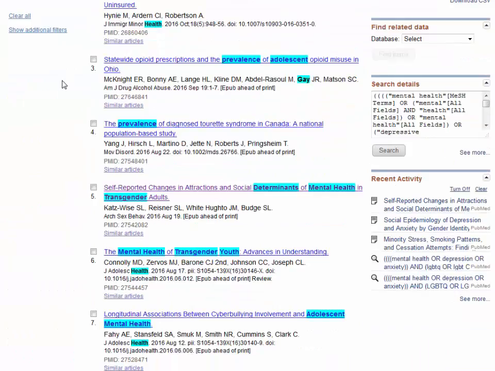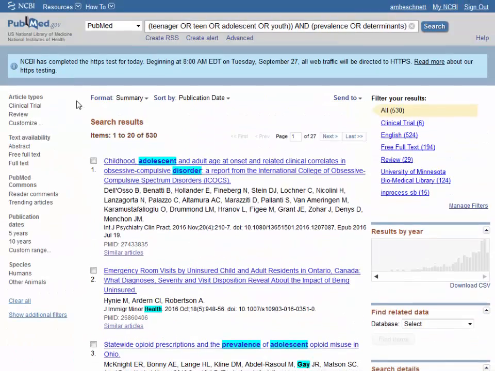So that is PubMed in kind of a really quick nutshell. Again, remember, if you ever have any questions, I'm more than happy to help, so please contact me. But that's PubMed for the most part.